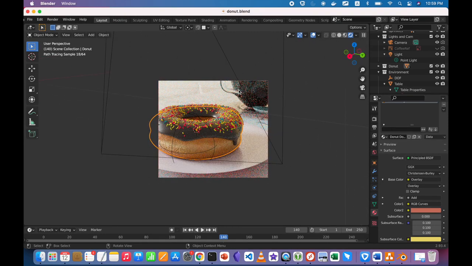So I'm going to render this using my computer. I'll render this into a PNG image file, and then I'll be able to turn that image file into an NFT. So let's do it.